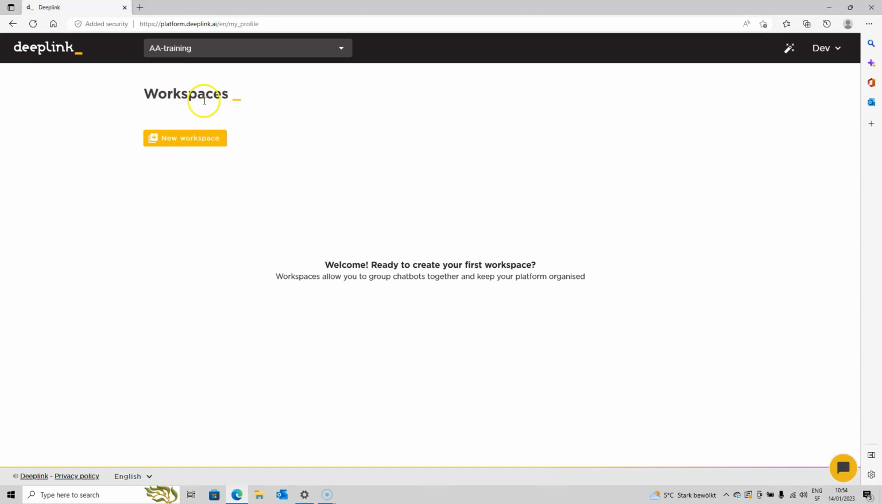Beyond this one, you have some workspace. What does it mean? It means that you can decide to organize your different chatbots, because you can create a lot of chatbots, and you can organize your chatbots by different department. For example, imagine that you are a big company and you would like to have one chatbot for the human resources department, one for the financial department, one for the IT department, or maybe it could be another organization.